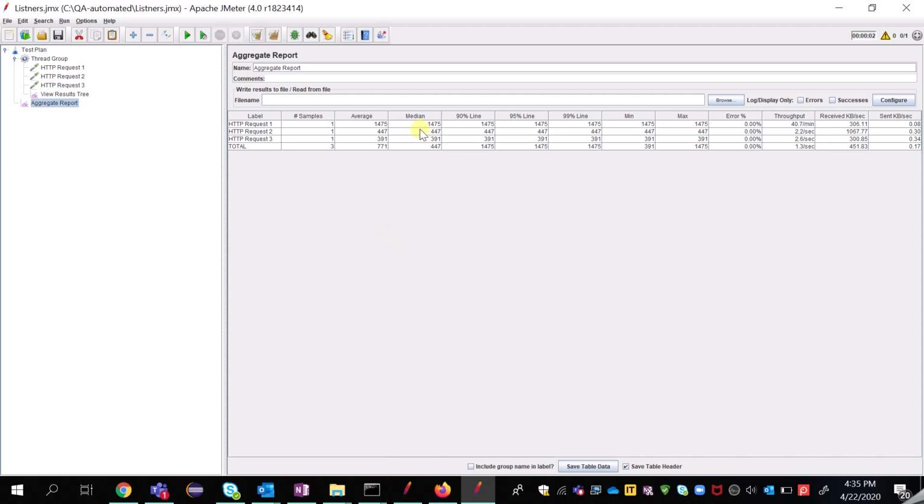Here you can see the average response time in milliseconds. Here you can see the 90% response time, minimum, maximum, error percentage if there is an error, and here we can see the throughput, the received data and the sent data in terms of KBs per second. So these are the details you can get for Aggregate Report.